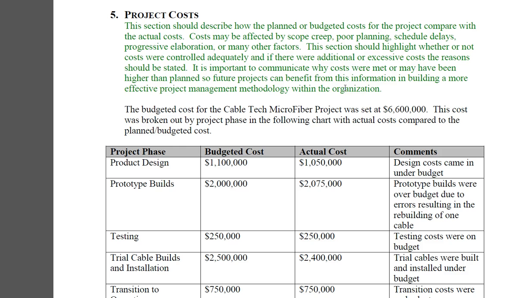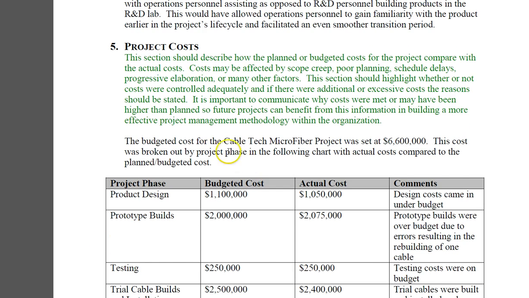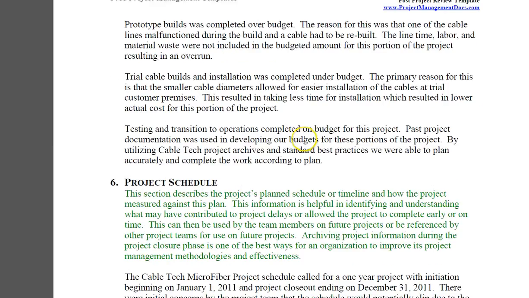Then the project cost, it describes how the planned or budgeted cost for the project compare with the actual cost. Cost may be affected by scope creep, poor planning, schedule delays, progressive elaboration, or many other factors. So the budgeted cost was this, and this is how it actually costed for the product design. In some cases it will cost you more, in some cases it will cost you less, so it has to be shown in the project cost in a form of a table.